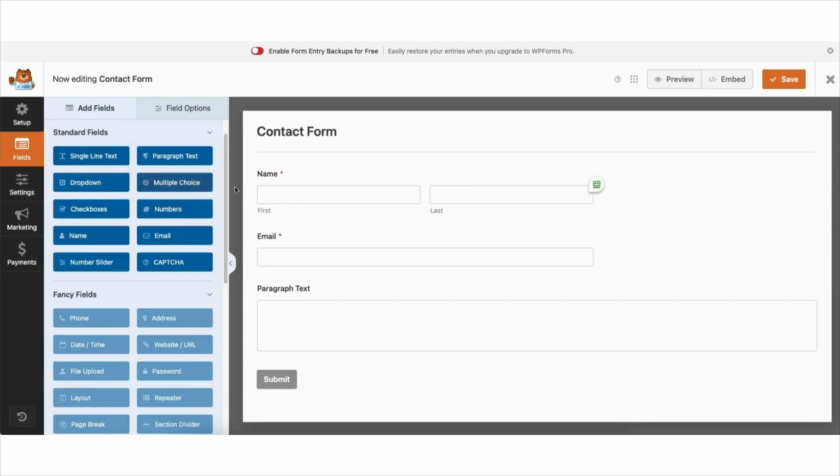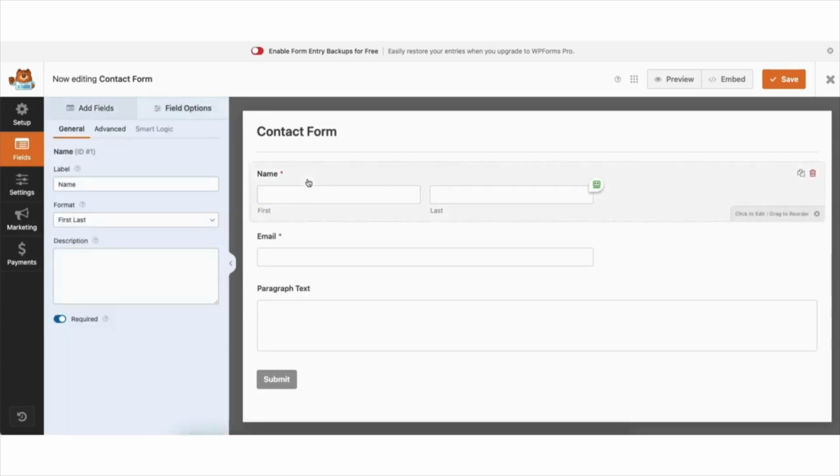To make edits to a form field section, click in the field. I've clicked in the name field. Under label, you'll see name. To change the name, you just replace what is there with whatever you'd like and it'll change. Under format, click from the drop-down and you can select from simple, first last, first middle last. Simple will just show name, and first middle last will show all three fields for the name. I'll select first last for mine.